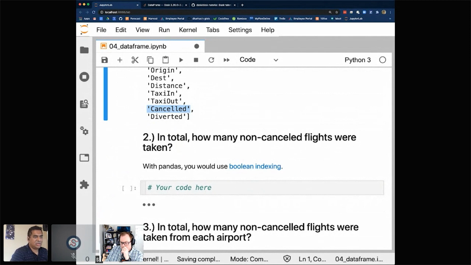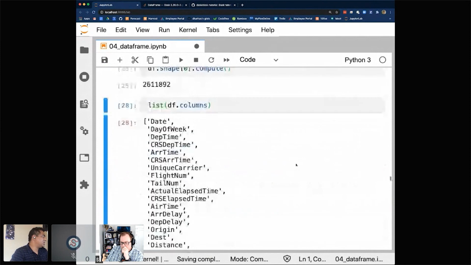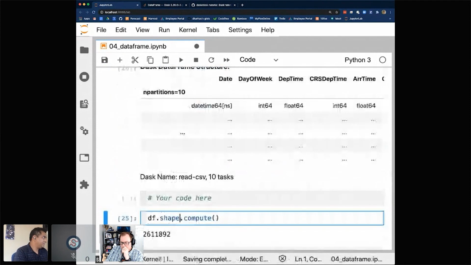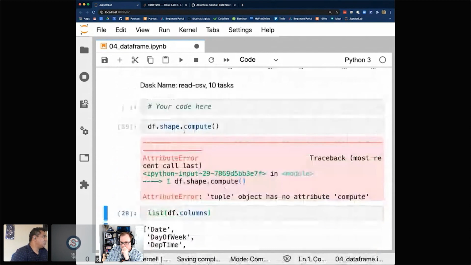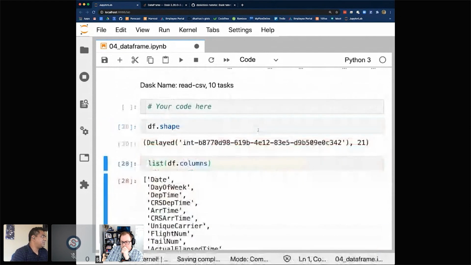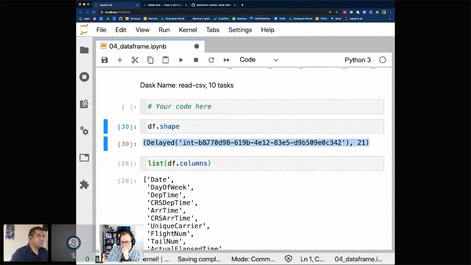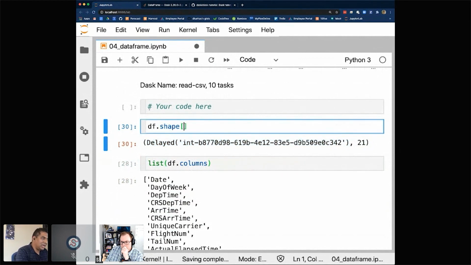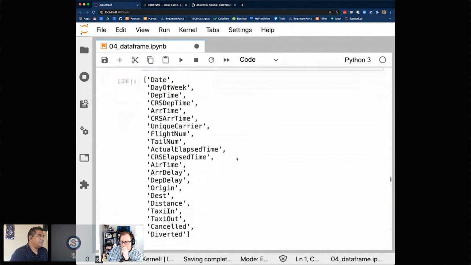Okay, someone asked, this is actually a good question. Basically, the df.shape, this does not work. Okay, this gives an error. And if you look, there's a reason for this. If you look at df.shape, it is a tuple. The first element is a delayed object. The second element is the number of columns, which we already know. So this is a tuple, and a tuple is not a Dask object. So you have to do a compute on this delayed object, which is why you do the shape of 0. And then that is something you can do a compute on, if that makes sense.